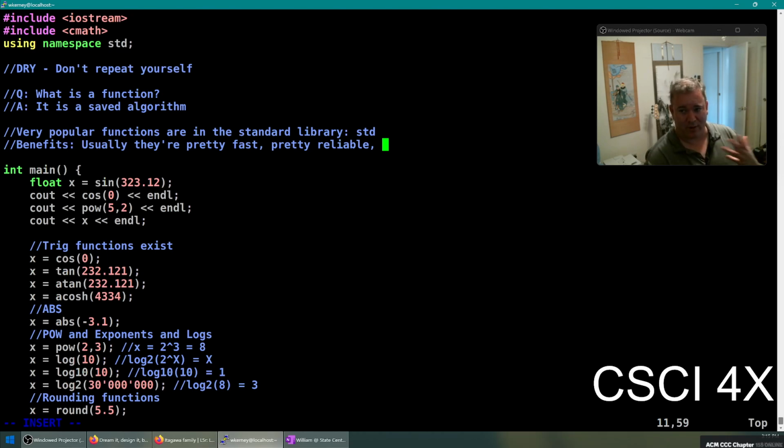Right now they're adding all the C++23 stuff to the standard library. And when it's cutting edge, you'll get weird compilation bugs and random things won't work. But the standard library is pretty fast, pretty reliable, and it's just one call away, as they used to say on the phones. They're just a call away.